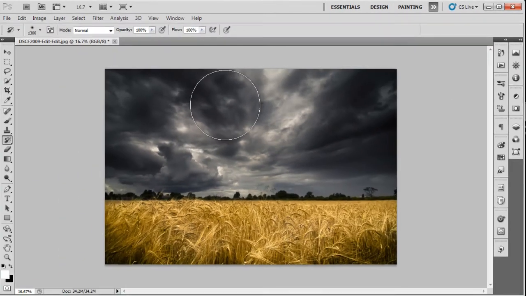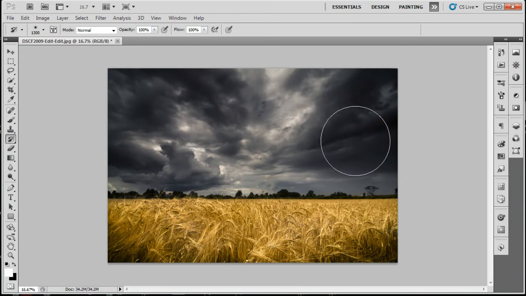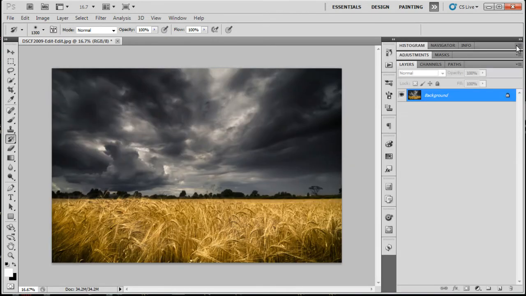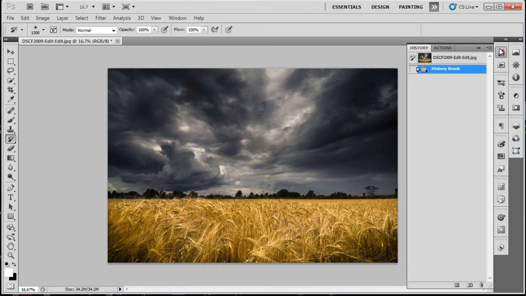Let's just reduce that again, and I'm going to apply some history in normal blend mode. Now nothing's going to happen. I'm just applying history from that previous state, and you can see we're just working on the background layer. There are no multiple layers in this, it's really just brush work.